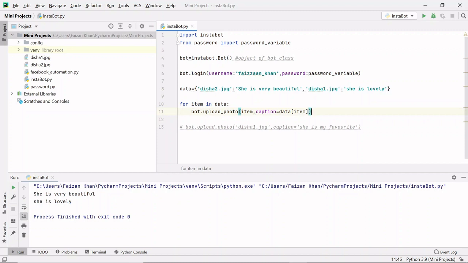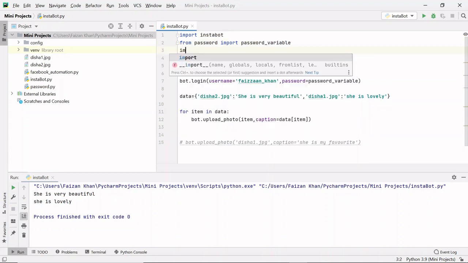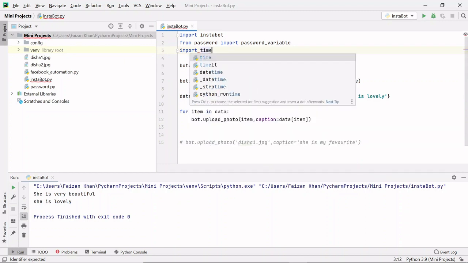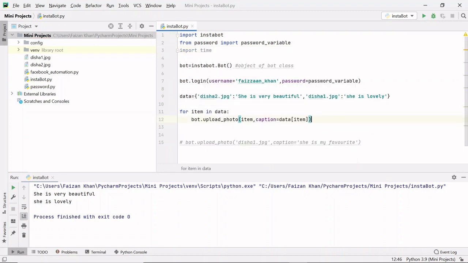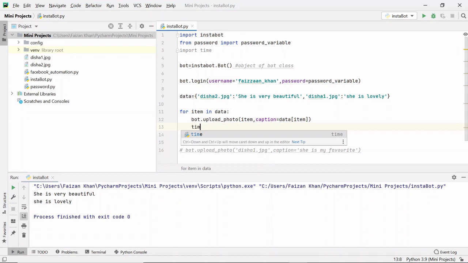So what I want, after one image is uploaded, I want to delay the execution for few seconds, and after that I want to upload another image. So for that I will import one module which is time. Okay, and we can access the method of this module, time dot sleep, and here I will mention for how long I want the delay. So for 3 seconds, if you want the delay, you will mention 3 here. After 3 seconds, again the loop will run and the next image will be uploaded with a caption.